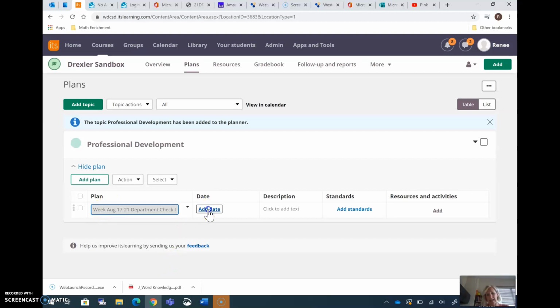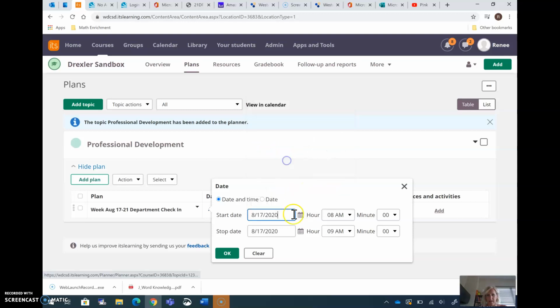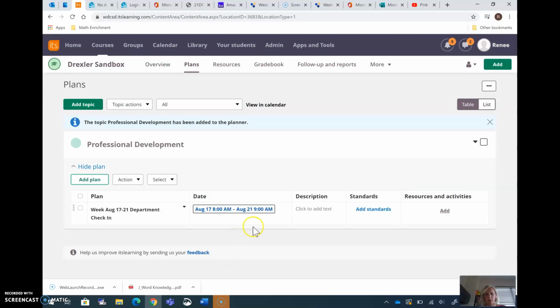I might add a date here, so I can say this is going to be from the 17th to the 21st. You could also add a description. The description for me is in this title here. I could also add some standards. I'm not going to go into that now. We can look at that later. But this is really where I'm going to focus today.